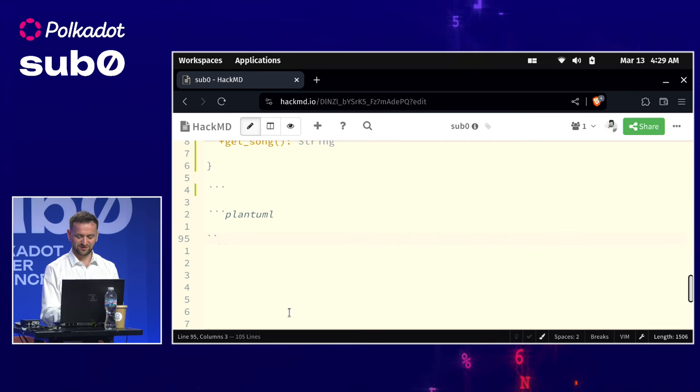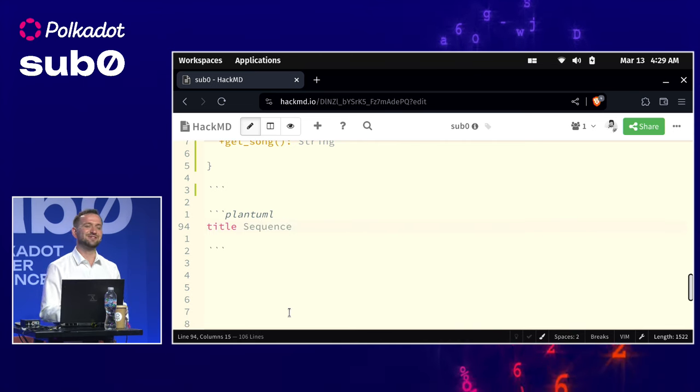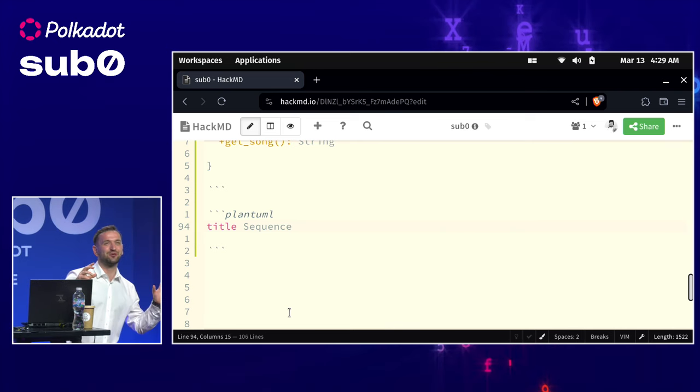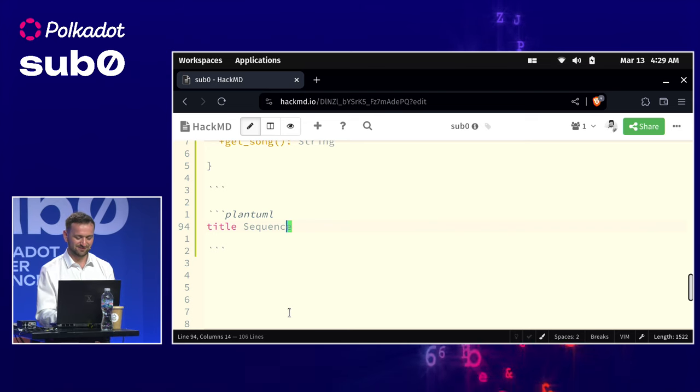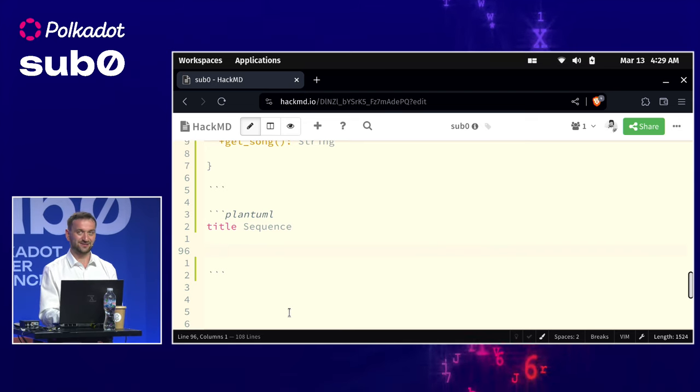Oh, that works actually really nice. Title, sequence diagram. In a sequence diagram, we basically take the user story and think of how the data should move. Sequence. So how does this work? Suddenly we have an actor. The actor is the user.